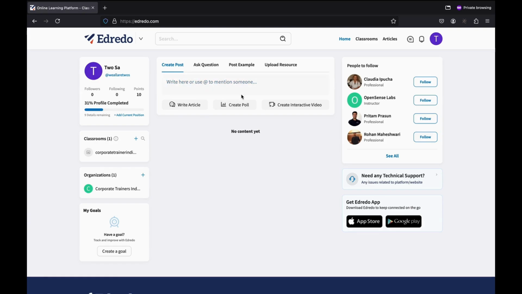Whenever you create a post, that post will show up right here in the feed. Right now it shows no content yet because you have not posted anything, and neither have you followed any of the people from the list. So the feed is not ready yet, but once we do that, this will generate a feed similar to what we see in Facebook and LinkedIn.